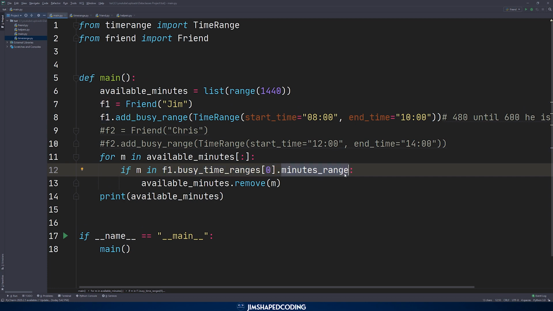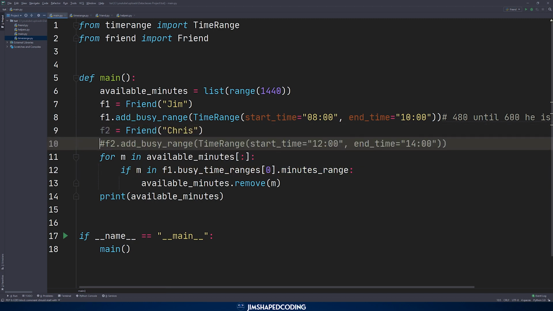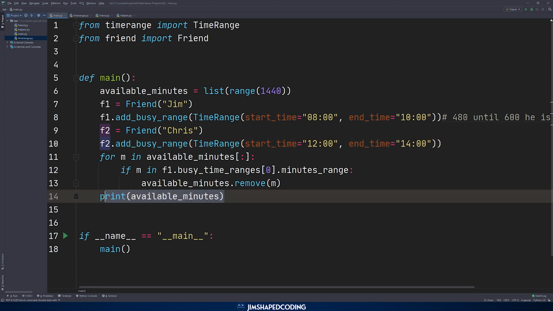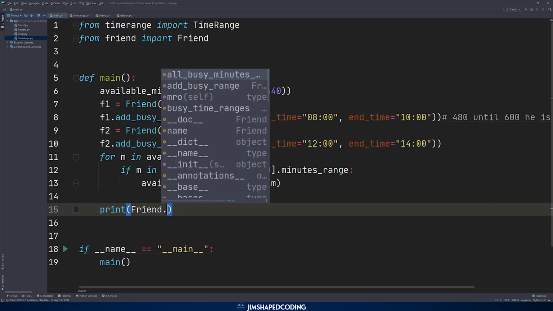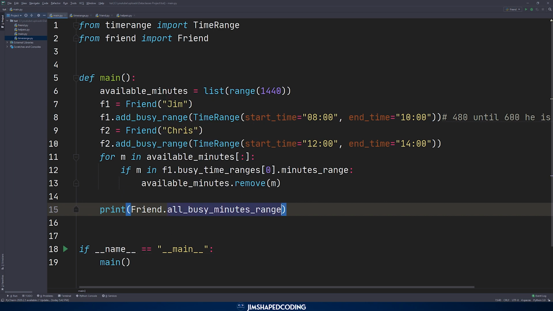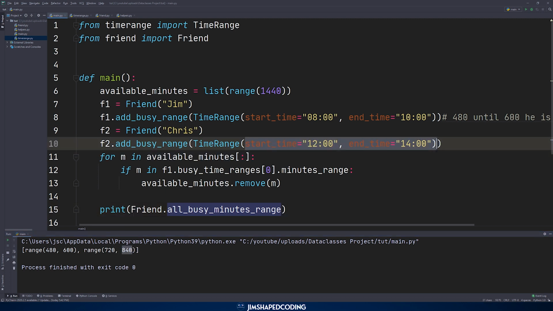Okay, so besides using this, let's go now and uncomment those lines, right? Let's allow ourselves using one more friend object here. Now, if we do not print this one, but we go ahead and print friend.all_busy_minutes_range, we should see all the minutes range like we expect, right? And this is exactly what happens. We see from 720 to 840 because those are the times, so perfect result.